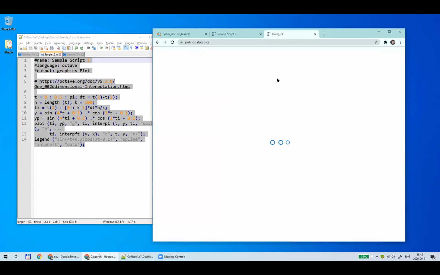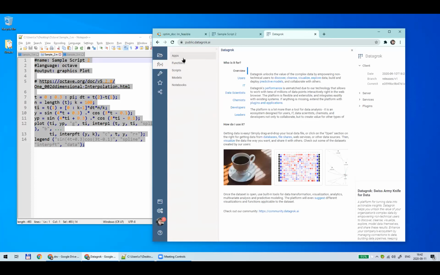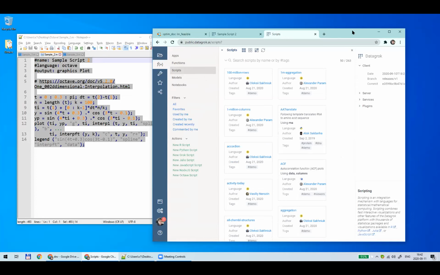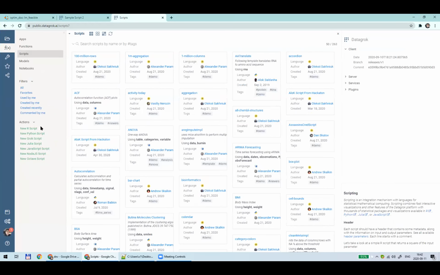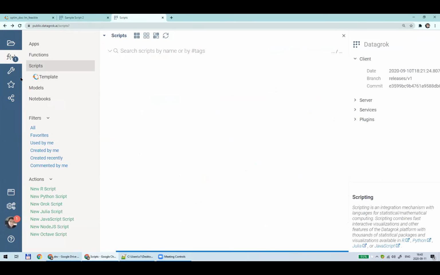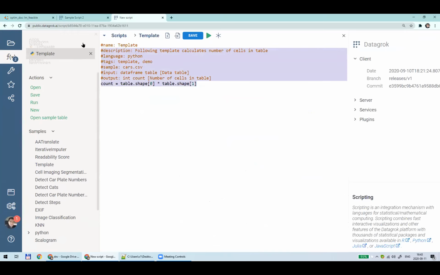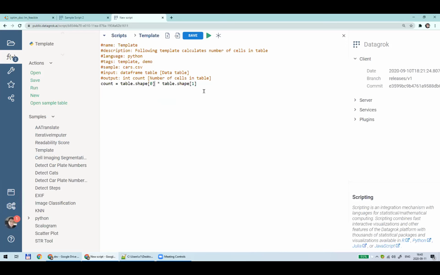So let's go to Octave. Since yesterday, it's available in the public version of Datagrok, and now, along with the other scripting languages that we already had, you can use Octave. As you can see here, the very simple script that you get when you create any script to start with is just a script that outputs the number of cells in the data frame.